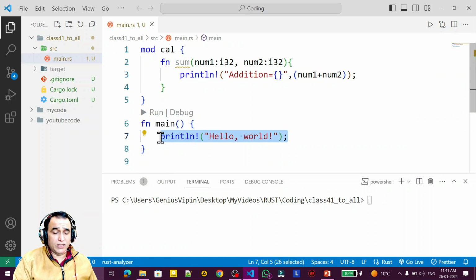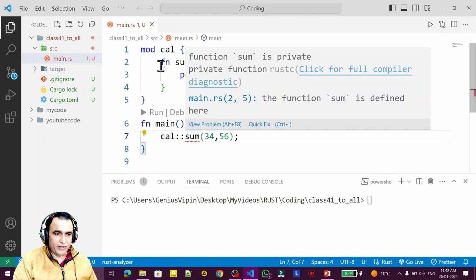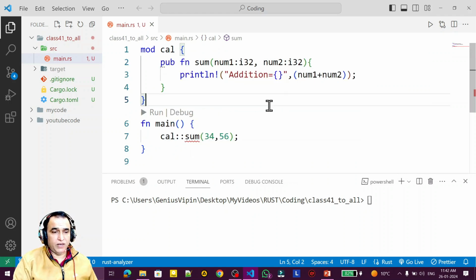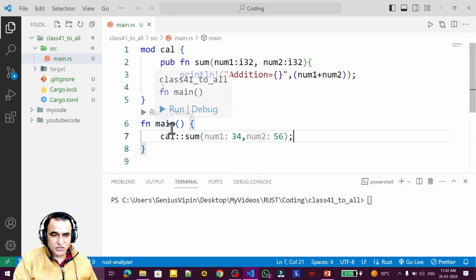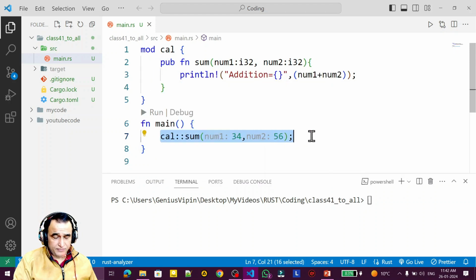So for calling this I say cal then sum, remember that, and I need to pass the values. It's okay, but it generates an error that it should not be private. By default all functions in Rust are private, so I say pub. So this is public. Now it is accessible to the main function also.